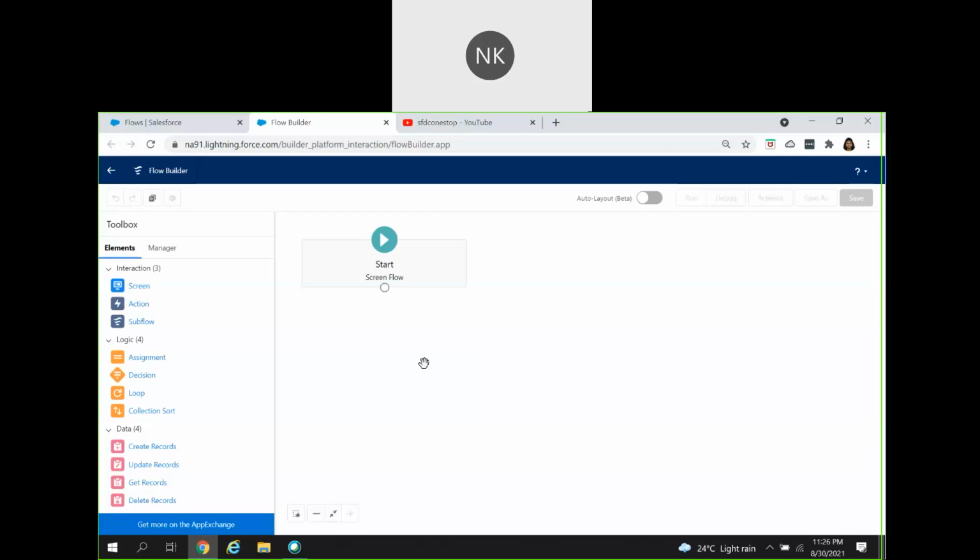After you select that, whatever the process you are seeing here is called a flow builder. There are a couple of things which are available. This is called a toolbox. On the left hand side, you see a screen component, an action component, and a subflow component. Screen component is if you want to collect some information from the user, that is mainly available for the screen flow.